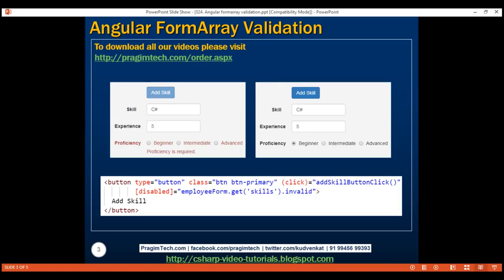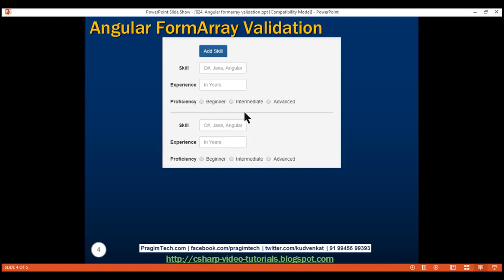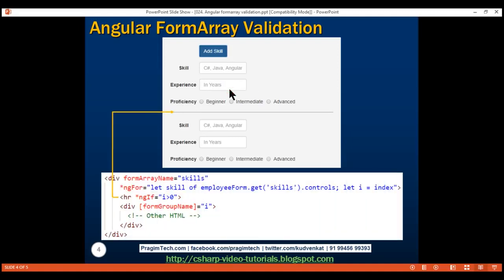Now before we conclude form array validation, let's do one more thing while we are here. We want to include a separator line between each skill group. We want to do this only when we have more than one skill group. This is very easy to achieve. All we have to do is include an HR element with ngIf structural directive.